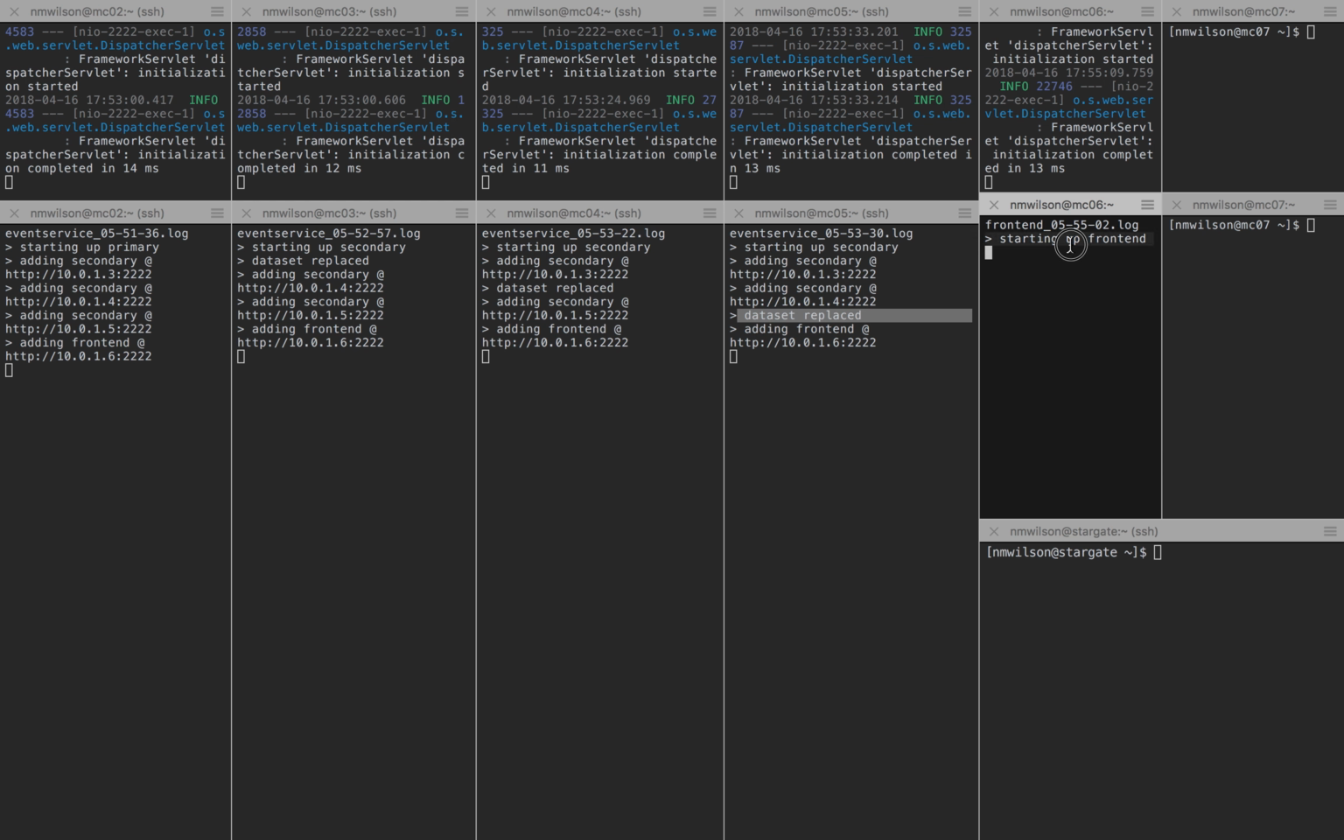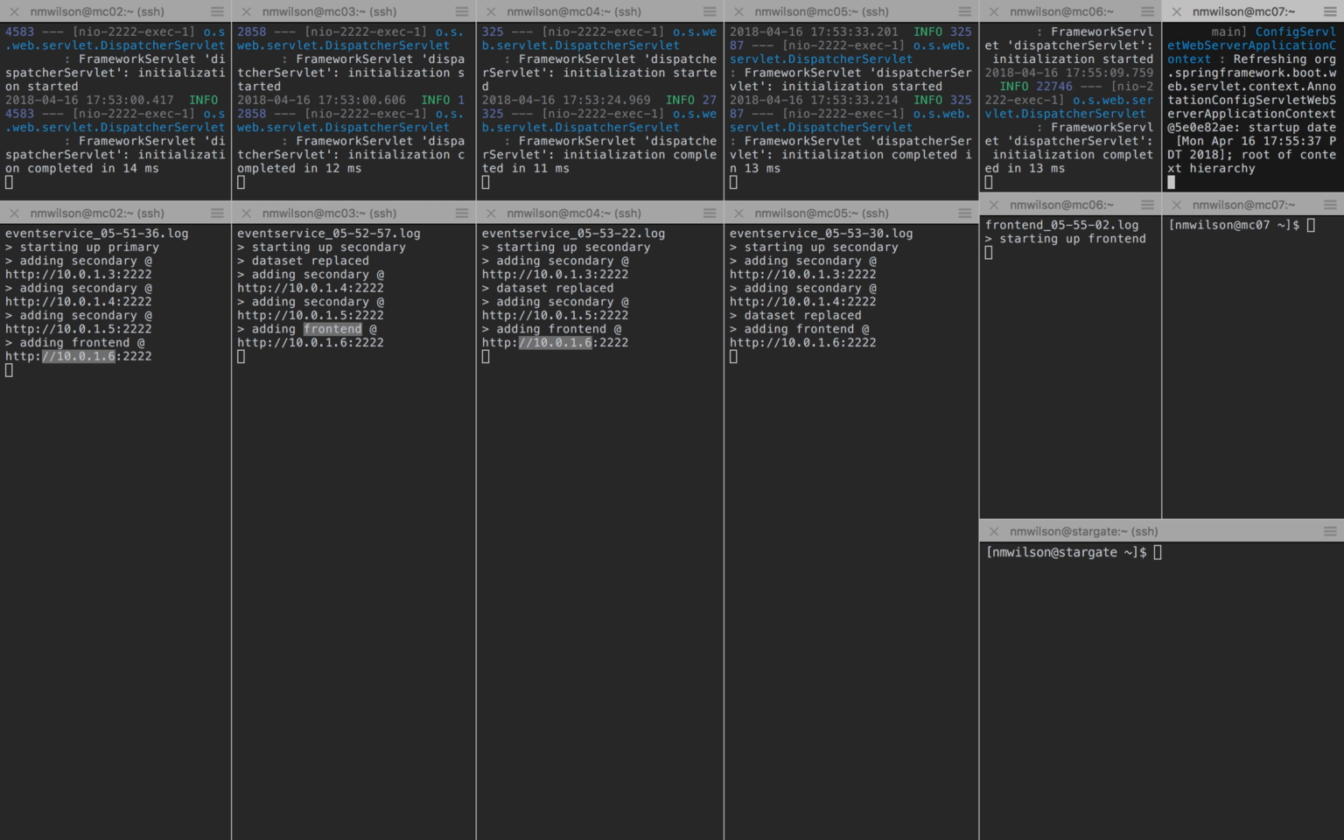So nothing very interesting, just that the front end was started, but you can see at the primary and all secondaries, there's a message that it added the front end. And again, this is on node MC06, and you can see that 6 in the IP address here, 6, 6, 6, 6. Okay, and we'll do that also for node 7.